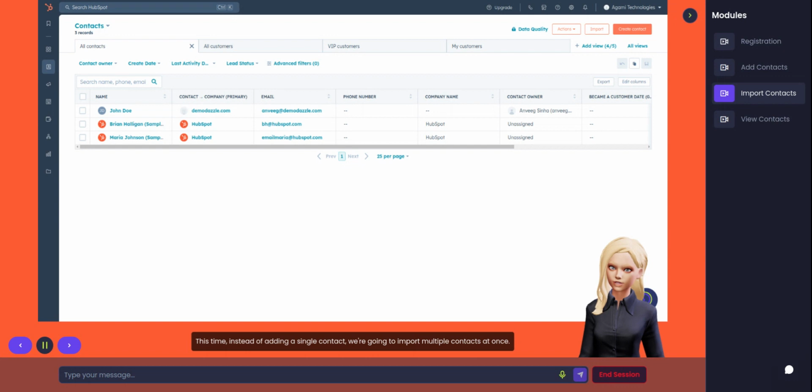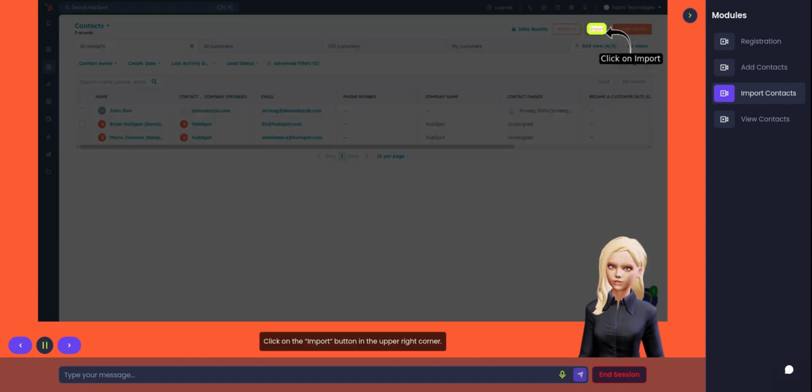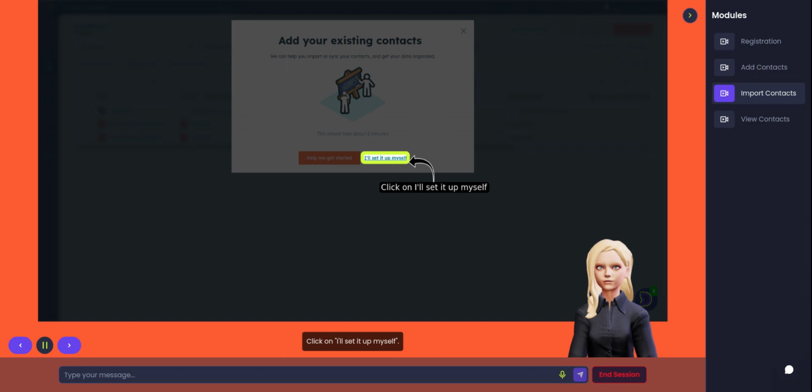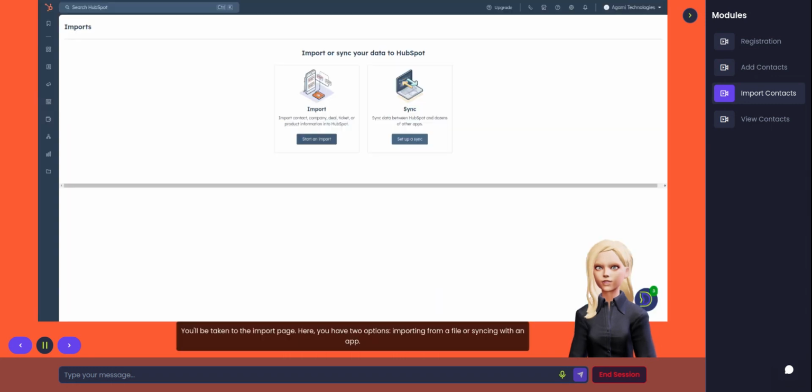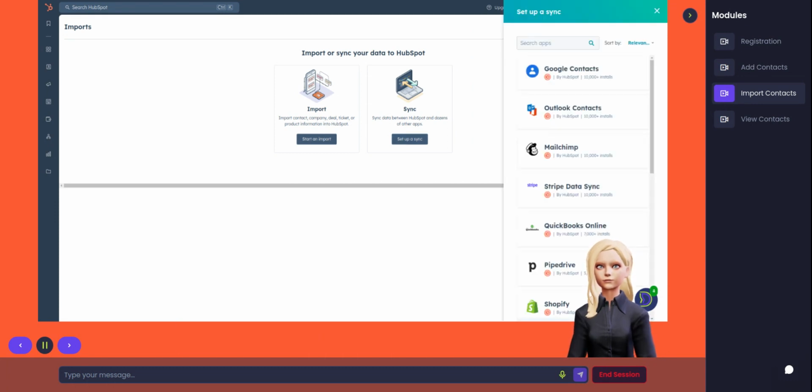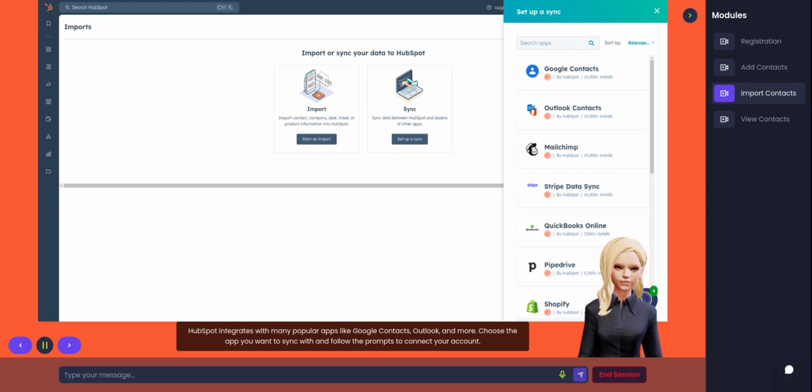This time, instead of adding a single contact, we're going to import multiple contacts at once. Click on the Import button in the upper right corner. Click on I'll set it up myself. You'll be taken to the import page. Here, you have two options, importing from a file or syncing with an app. HubSpot integrates with many popular apps like Google Contacts, Outlook, and more. Choose the app you want to sync with and follow the prompts to connect your account.